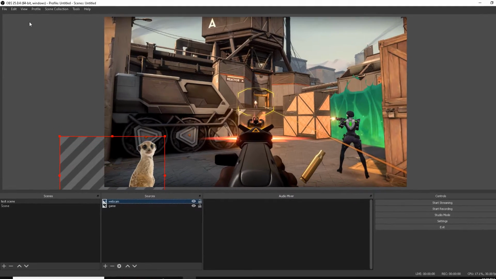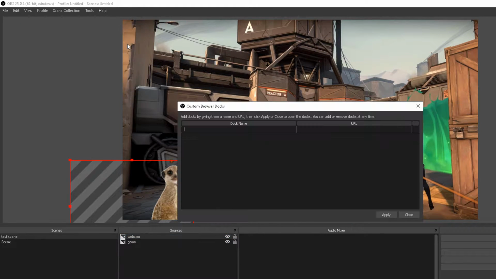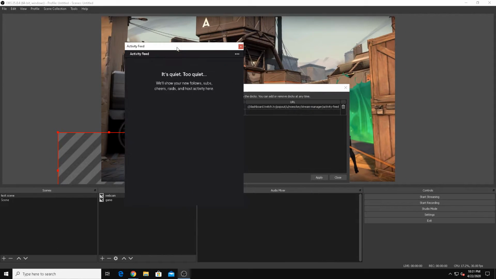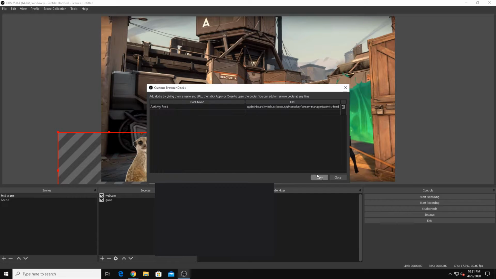Go to OBS, and we're going to go to View, Docks, Custom Browser Dock. We're going to name it Activity Feed. Paste the URL, and we have it floating here. Now what you can do is you're going to want to just drag it. Actually, wait, we got to apply over here first.